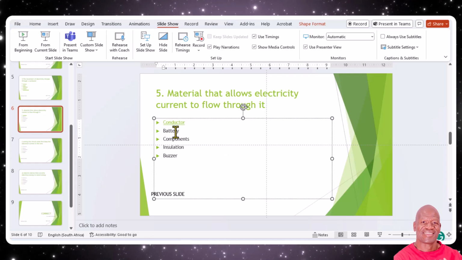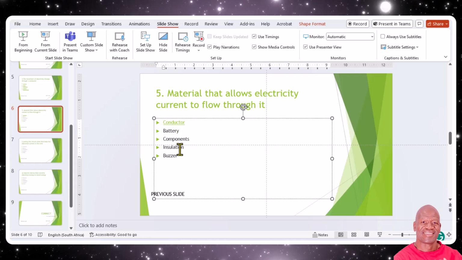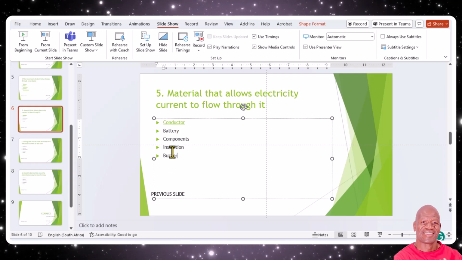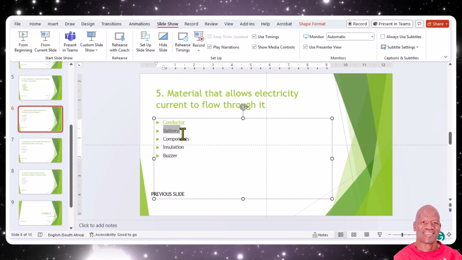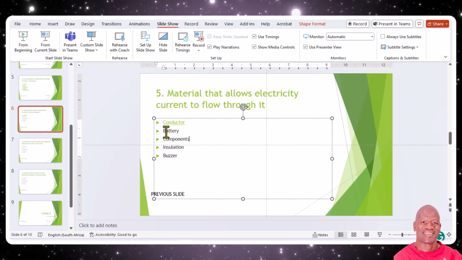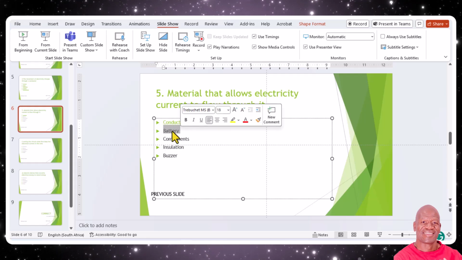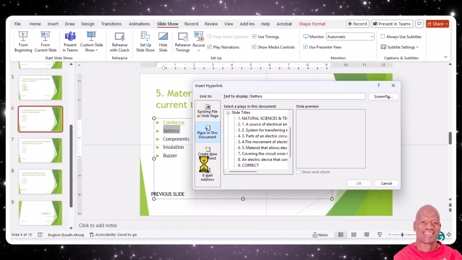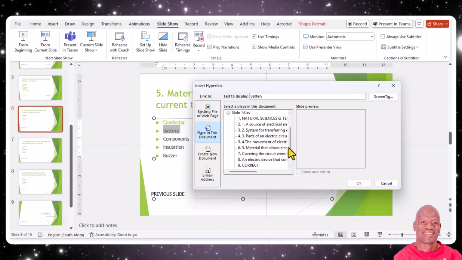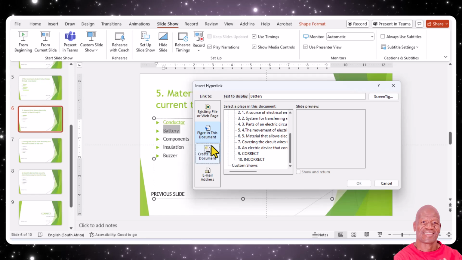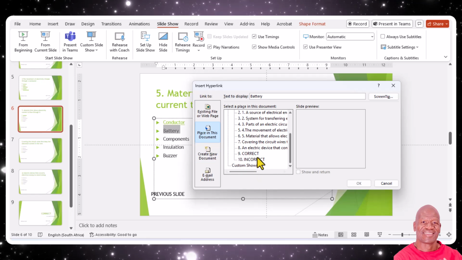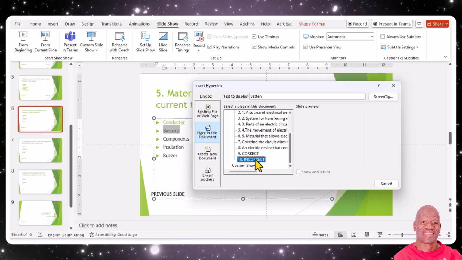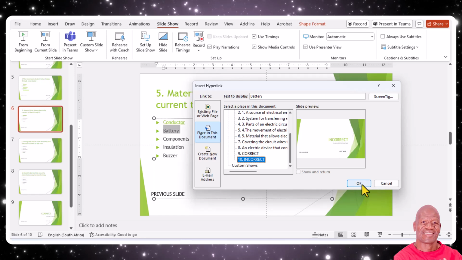Right, the other 4 possible answers that are given here, it means they are all incorrect. So now I must hyperlink them with the slide which says incorrect. Right click, then click on link, then I'm going to link that with which slide in this document. Remember, in place in this document we're going to go to this one which says incorrect, and then click OK.